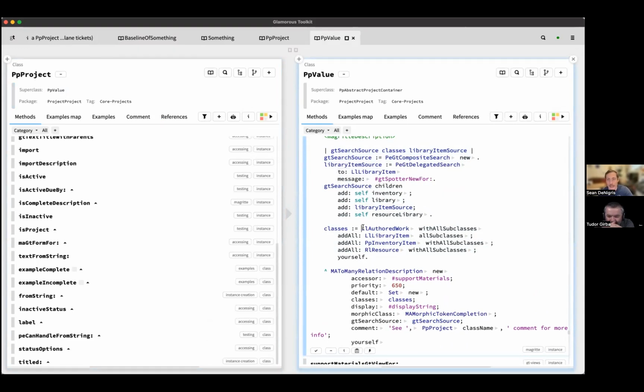Okay, so these are all the different types that we might create a new one of for support materials. It could be a new authored work, which is out of the digital library. It could be a new library item. The library item is also out of the digital library, but it represents things like a web video, a YouTube video, a tweet, things that you don't have physically in your hands, but you want to refer to remotely. An inventory item is a physical inventory thing, something like a physical book that I have in my house. And then a resource, as we talked about before, is a file, but abstracted away from the location.